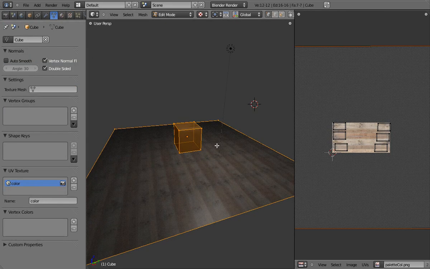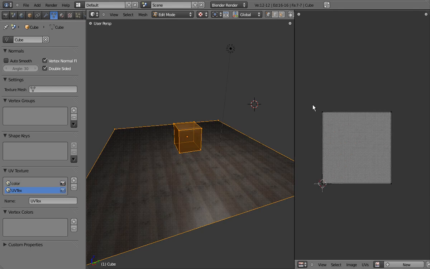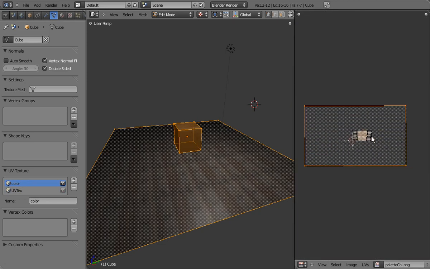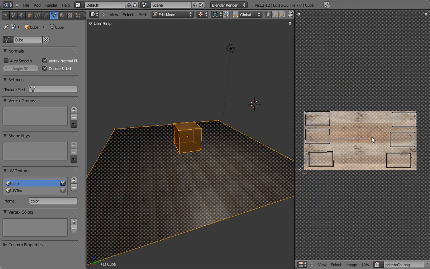Now if you are in edit mode, when you press this plus sign in the UV texture panel to create a new UV layer, it will reset all of your UVs when it creates that new layer. And it will reset them for the new layer. But don't worry, your UV layout for your color layer, all those UVs will still be intact. So for example, if I press the plus sign, all of the UVs reset in the new layer. But if you highlight the color layer again, you'll see all your UVs are still intact for that layer.